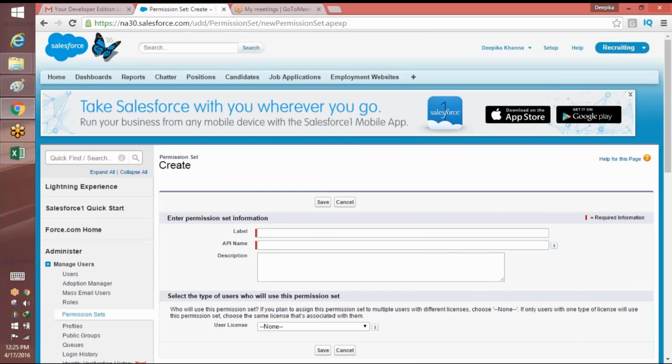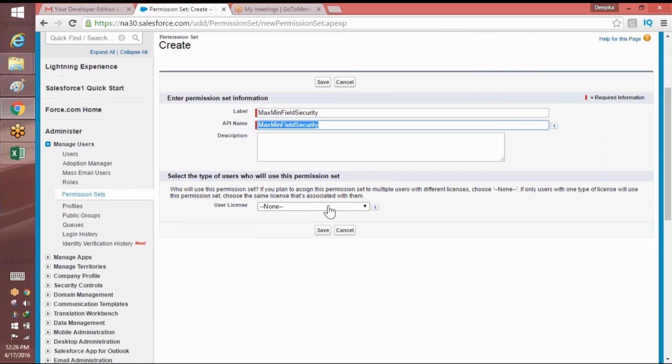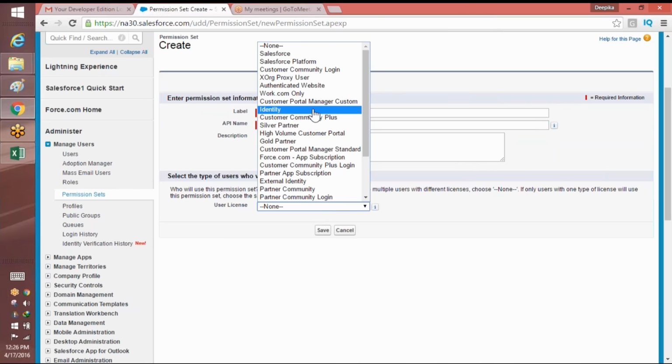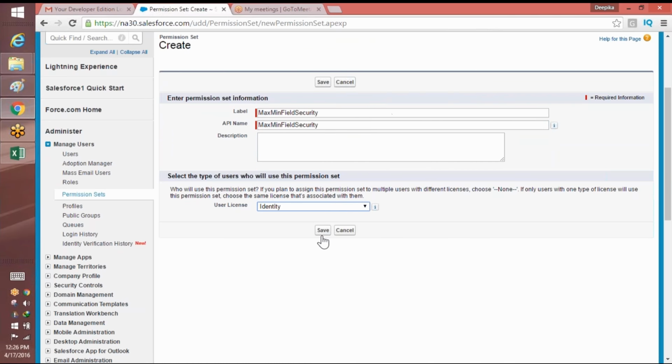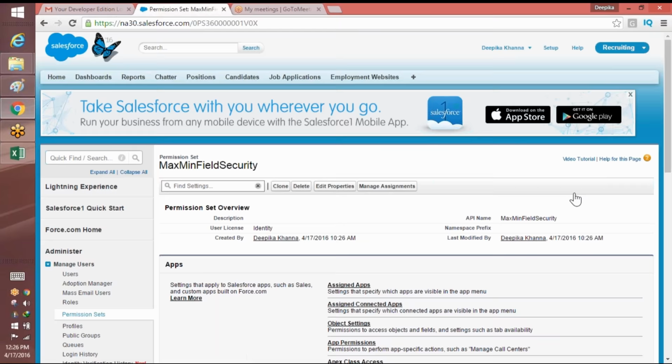I just wanted to prove that one user can have as many permission sets as you want. So here will be for field level, max, min, minimum pay fields. Max, min, field security. That is the permission. What is the license the user is going to have? Because we're giving this to identity license, I'm going to create the permission set with the same license.